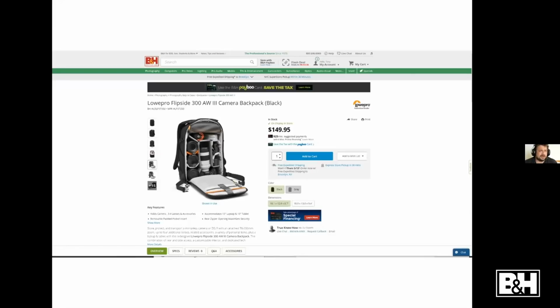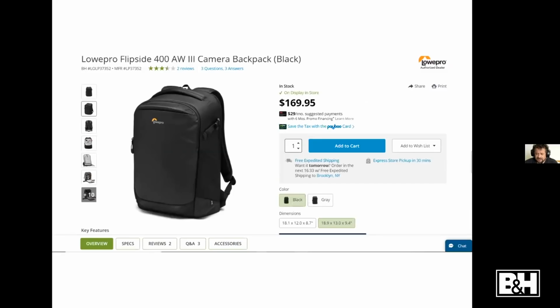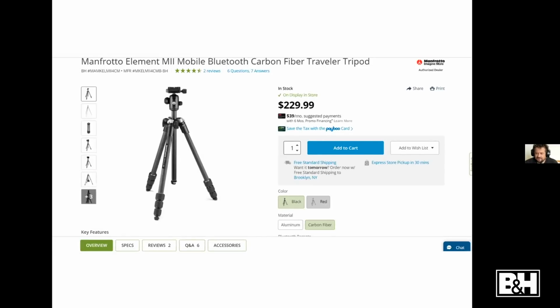So the gear I would recommend, first, you need a bag. You need something to carry your stuff. I prefer backpacks to shoulder bags, like the Flipside 300 here, or the 400 if you need something bigger. I also prefer backpacks with waist belts, which these both have, and they can carry a lot of stuff.